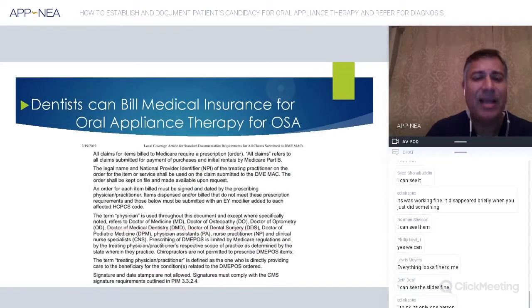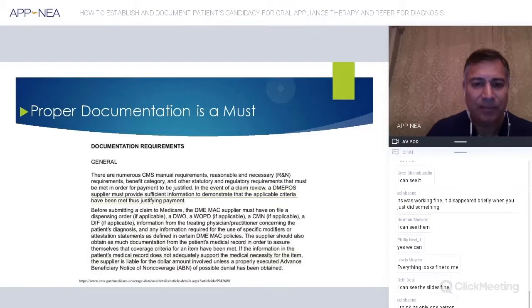So yes, dentists can bill for oral appliance therapy. It's in their position paper. Doctors, dentists, and it's interesting, nurse practitioners can as well. Physician assistants can as well. So imagine, if they can, so can you. So can podiatrists and optometrists. They can also bill medical insurance. Don't know why they would be doing oral appliance therapy, but yes, they can.